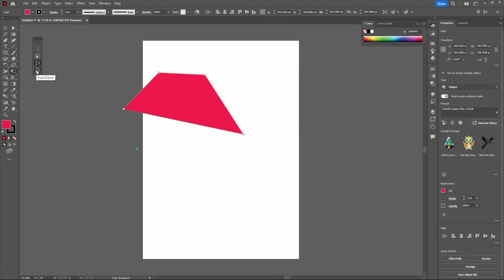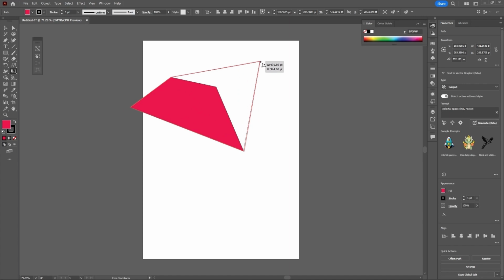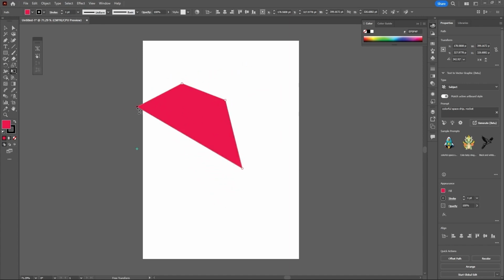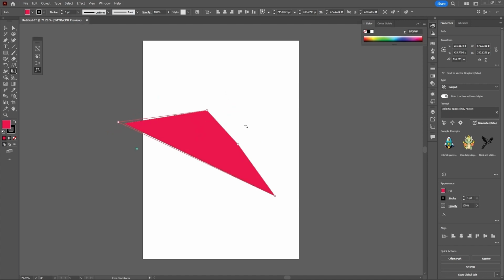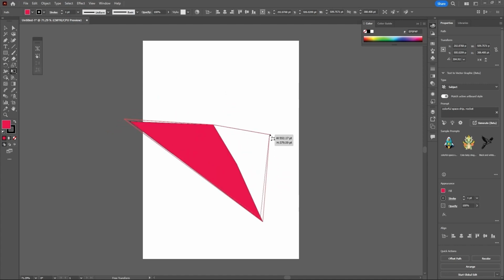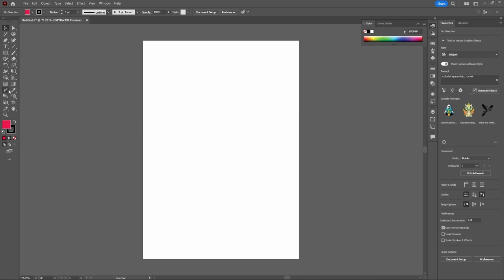Okay. The next is free distortion. With the free distortion, by selecting an individual point, you work freely, with a free hand. The way you move your hand, the same way you are getting the shape or changing points. Okay. So these are the tools, and delete this one.